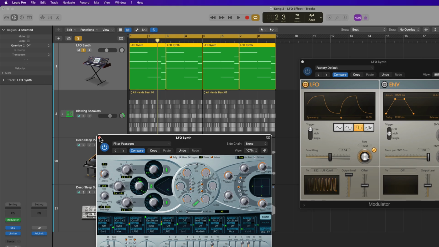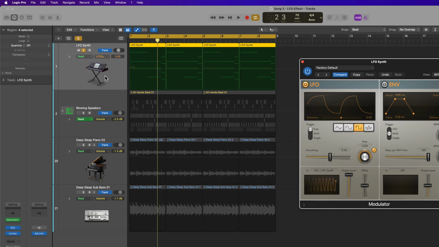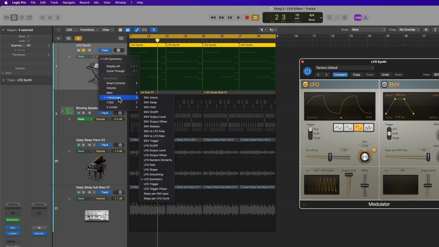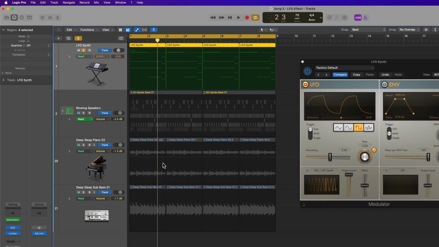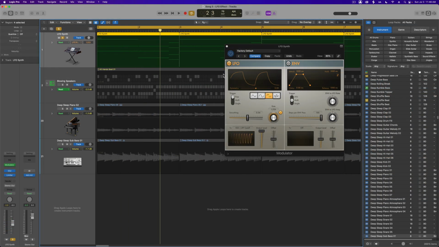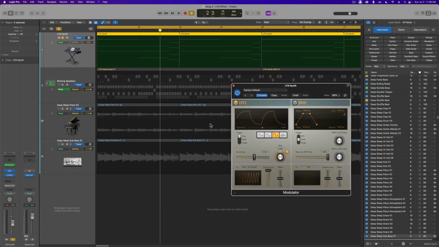So you can do that by pressing A. This will bring up automation. And then on the synthesizer track, you just click here, and you'll see that the modulator is an automatable plugin. So I'm going to choose the LFO rate here. And now what I can do is draw in automation for the rate. Or you could do it in real time, but I'm going to show you how to use real time automation with the symmetry parameter in just a bit.